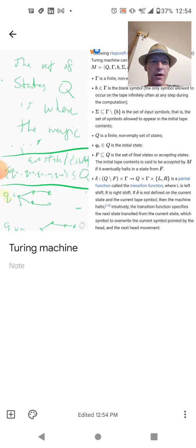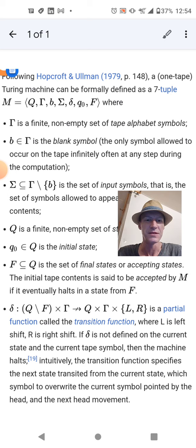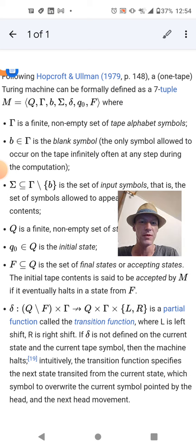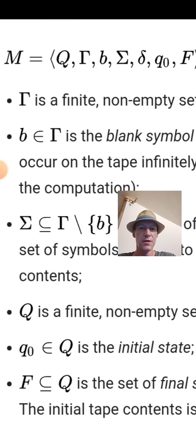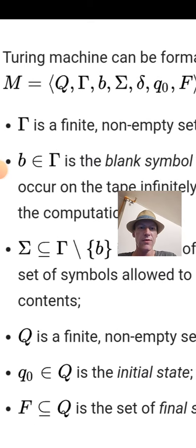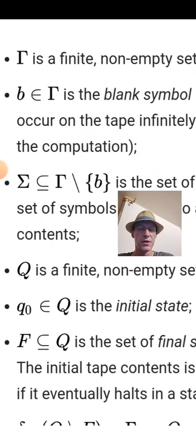Alright, people know what a Turing machine is. Cool. So this is basically for computer scientists and mathematician folk. My Turing machine, 7-tuple. We got a non-empty tape, and the blank symbol belongs to that. So, a finite non-empty set of alphabet symbols, and blank belongs to it. That's what goes on the tape.